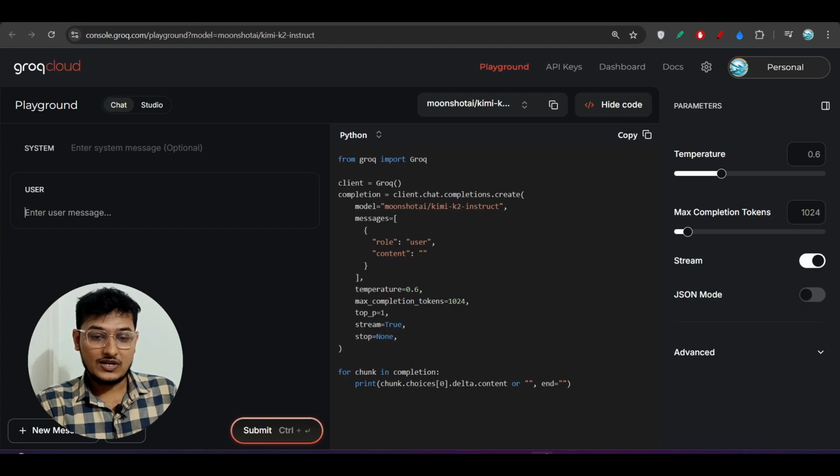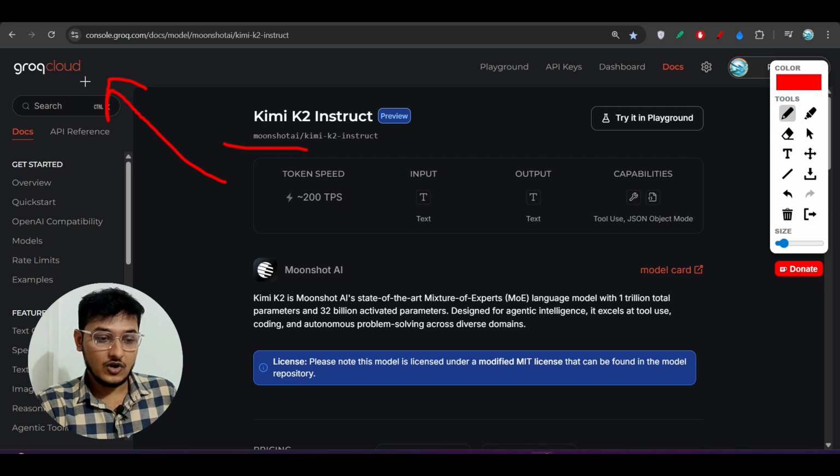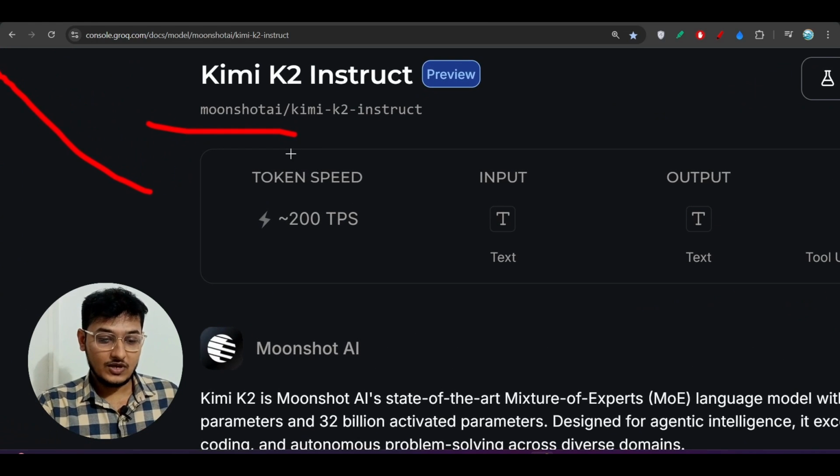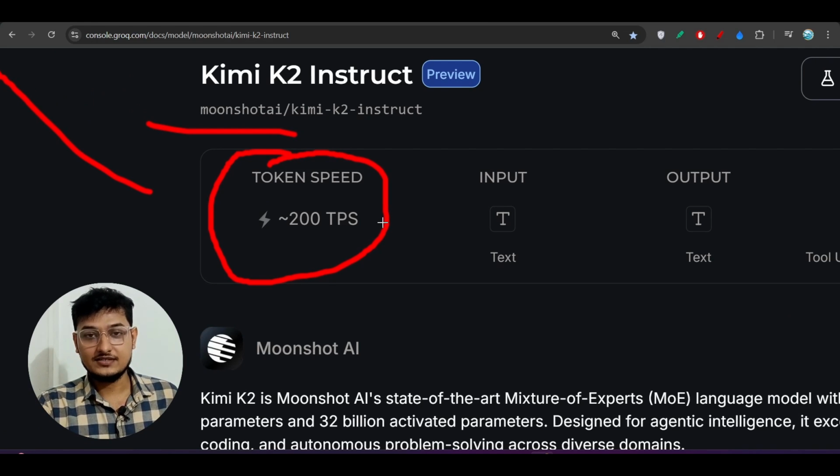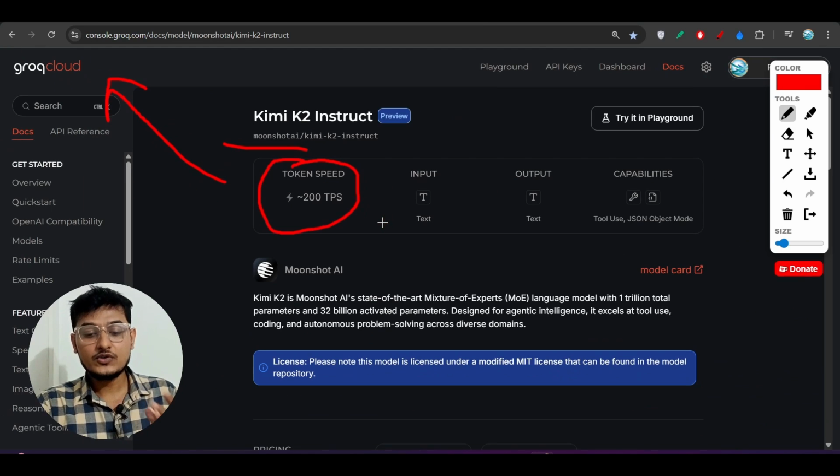But what is the advantage of Groq Cloud for this Kimi K2? Let me tell you one thing. They have mentioned a token speed of 200 tokens per second, and it is huge. If you are doing any development, then this token speed is very much required. If it is high, then you will do fast development.